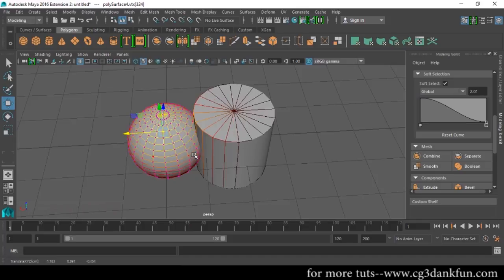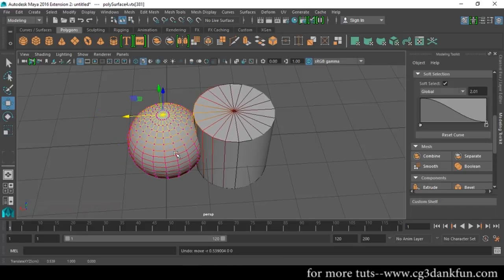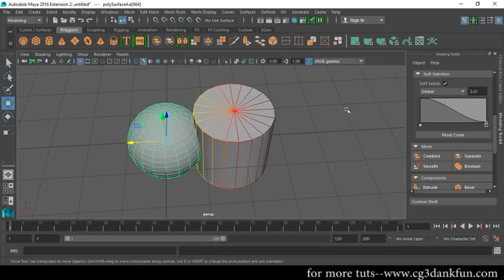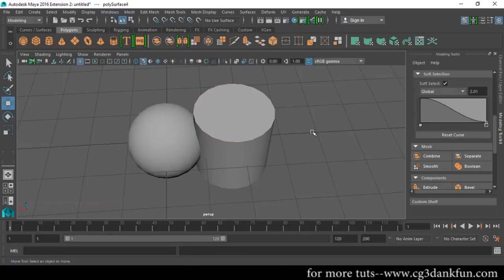Okay, so this was the advantage you get from the global. If you select this, it is going to work, even if you are in object mode; it is going to affect it. So this was the added advantage of global. I hope you understood the difference between volume and global.